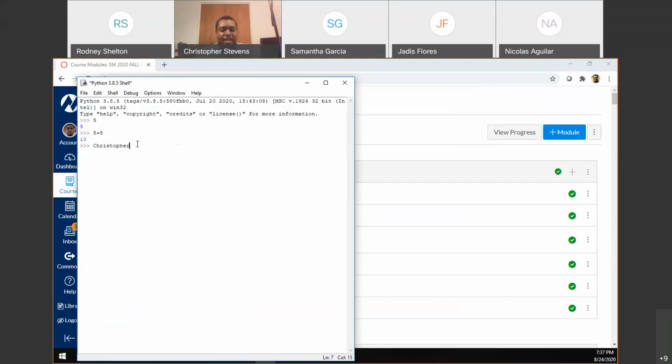Here, I'm going to type my name, Christopher. What's all this red stuff here? Traceback, most recent call last. File PyShell, line 1, Christopher. NameError: name 'Christopher' is not defined. I guess it's because there are so many of us out there. That's probably what it is.